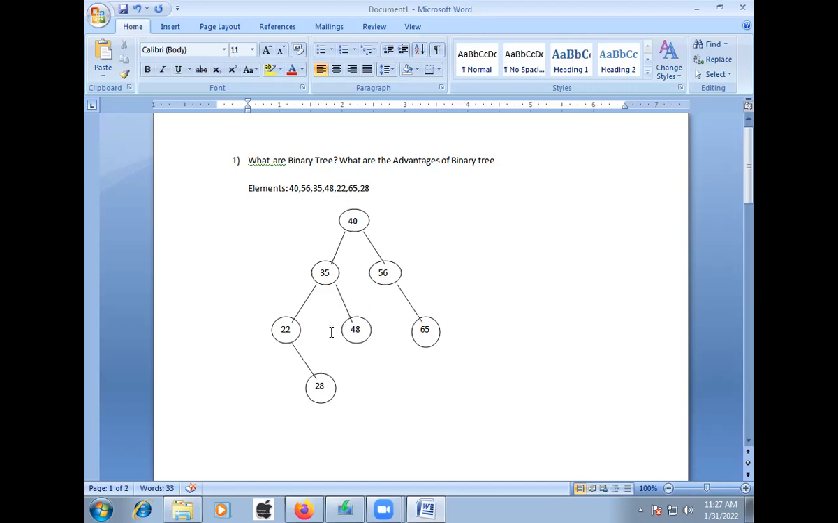The next point: a binary tree does not allow duplicate values. Observe, is there any duplicate value in this binary tree? No. So a binary tree does not allow duplicate values. That is an important point: no binary tree supports duplicate values.